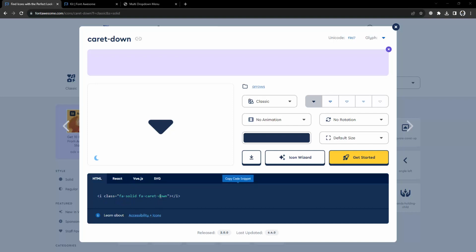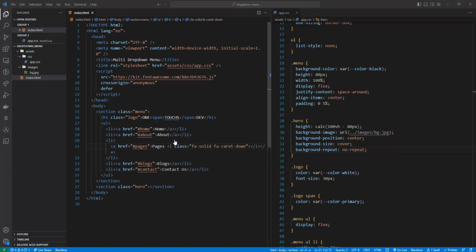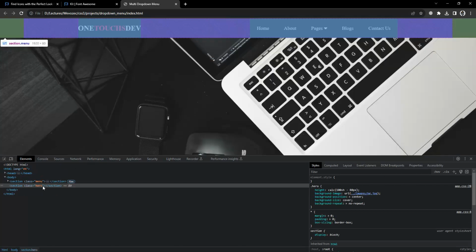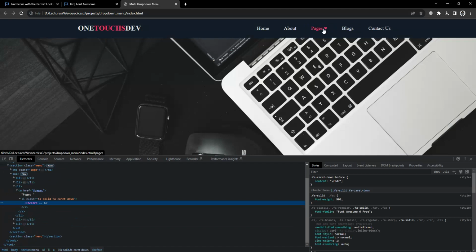I will copy that, and I will come back in my code, and we need that inside our a tag. We are gonna put that here. I will save that, and if I go back onto the browser and reload that, can you see I have this beautiful icon here? Now, if I inspect this icon, I want some space between the pages and this icon.